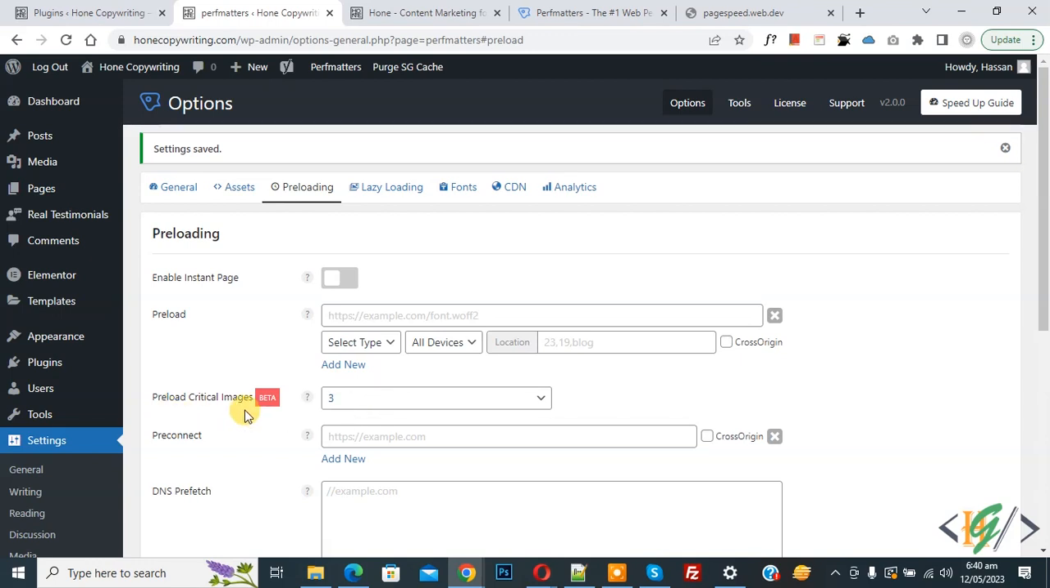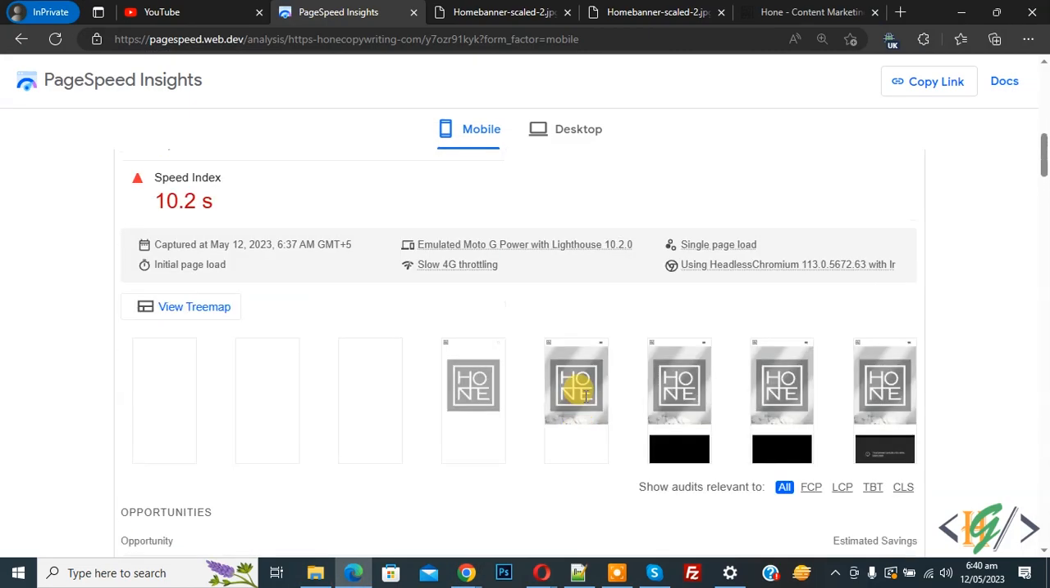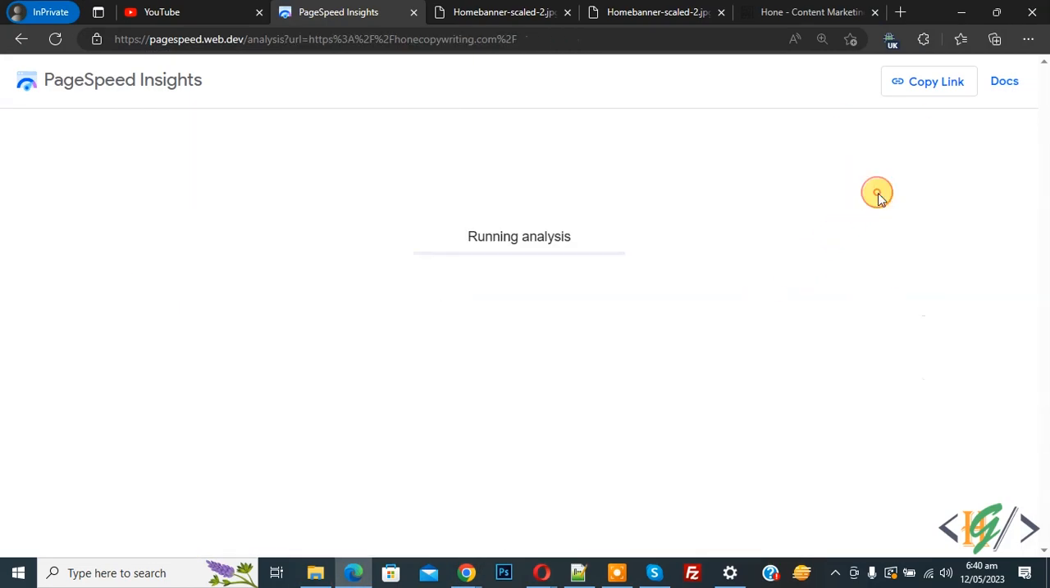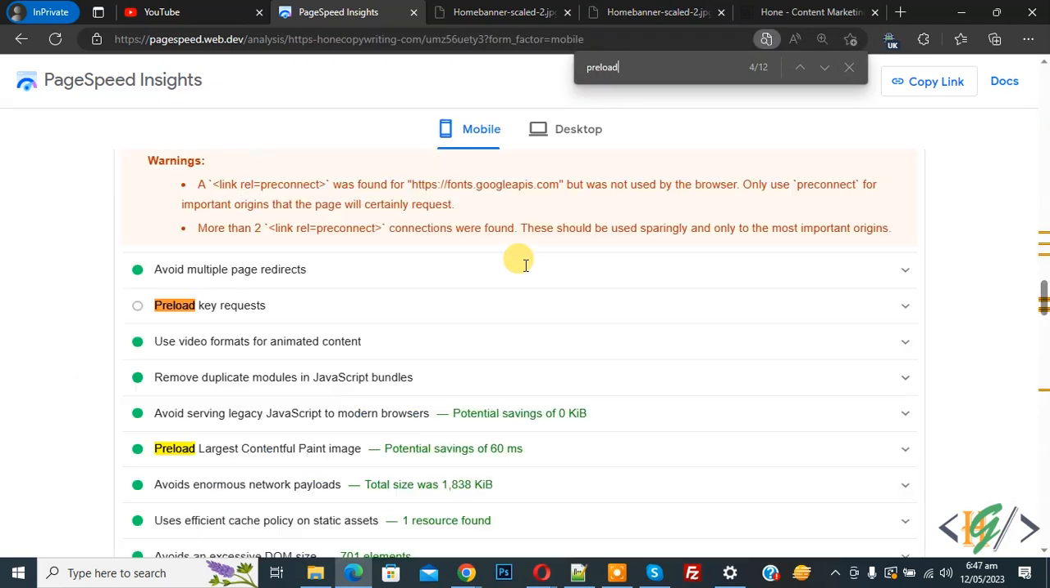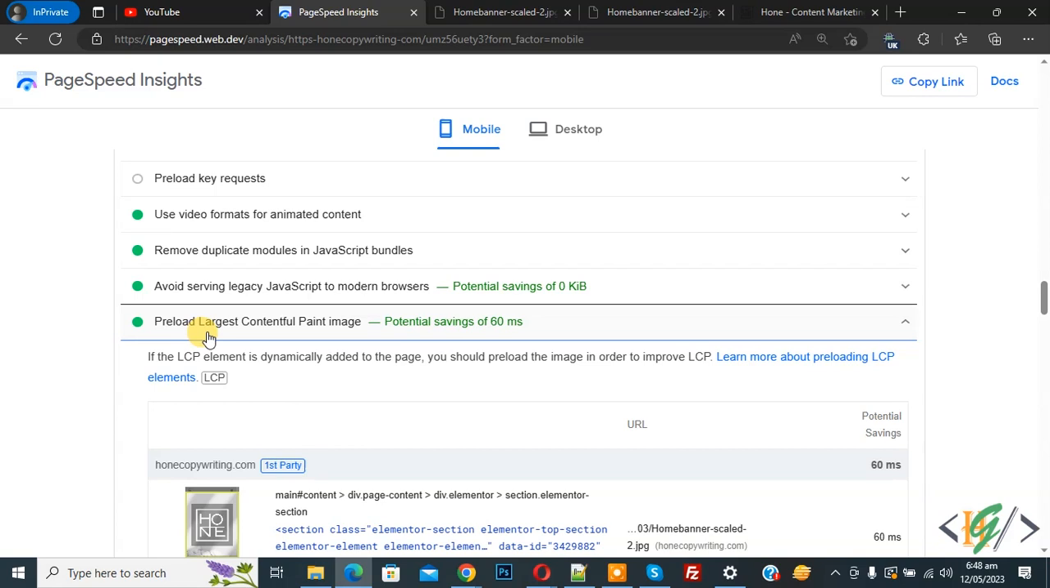Now go to PageSpeed Insights again and then click on analyze again. Now scroll down. Now you see the preload largest contentful paint image issue is solved.